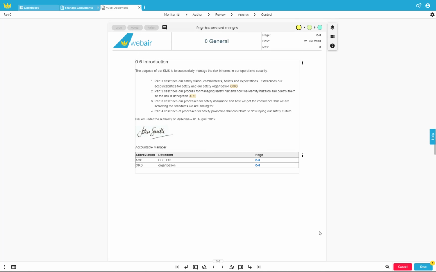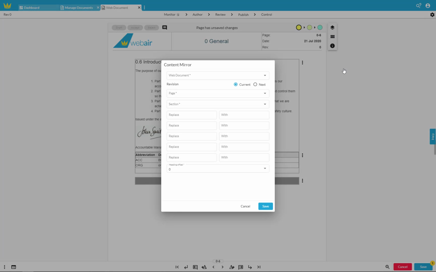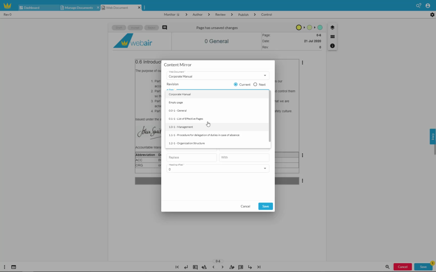And finally, I would like to show you our content mirror module. This is a module you can use if you wish to mirror content from another document. Let's take a closer look. Select Content Mirror Module from the module menu. We are given some options to define. First, we need to choose the document we wish to mirror the content from. We choose either current or next revision. I would choose current, so I know that the revision has been approved. I specify the page and the section and click on Save.